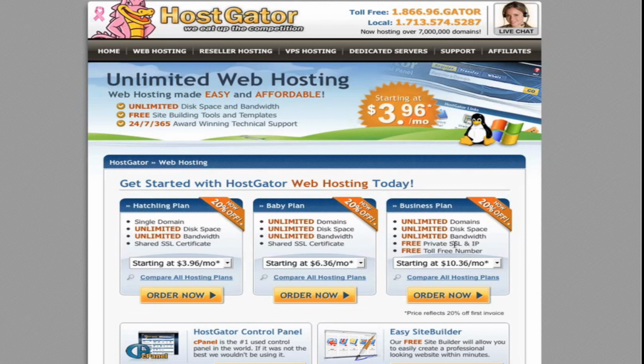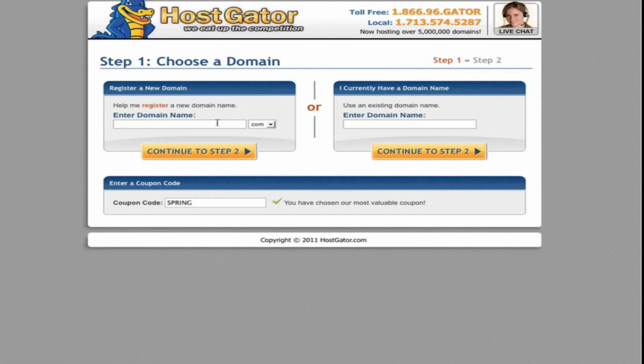The next plan above, the business plan, allows unlimited domain names with the added private IP and SSL certificate. This is more advanced. It's best to stick to the baby plan, which will give you more value for money and all the necessities to host your websites. To register, simply click Order Now, and you'll see this, choose a domain name.